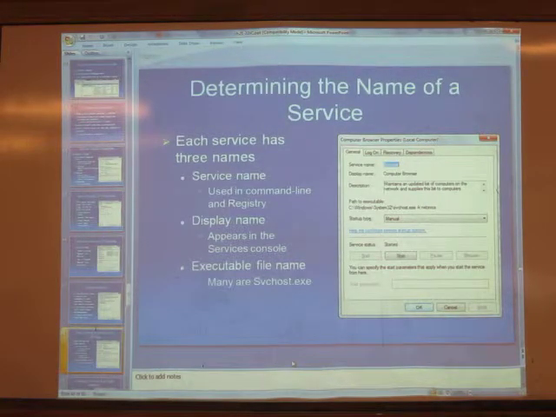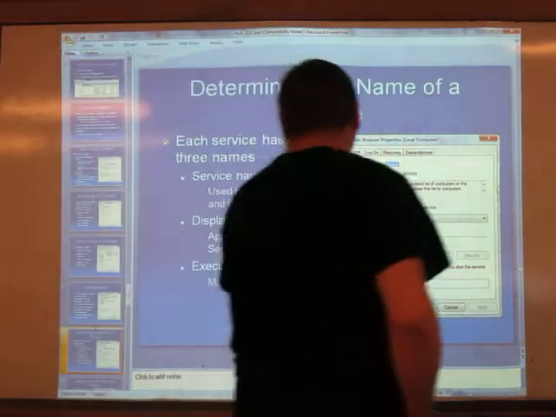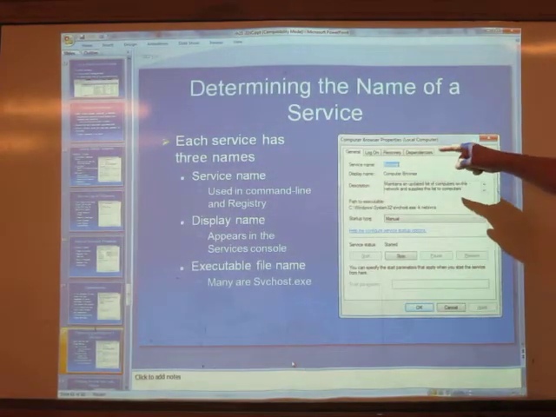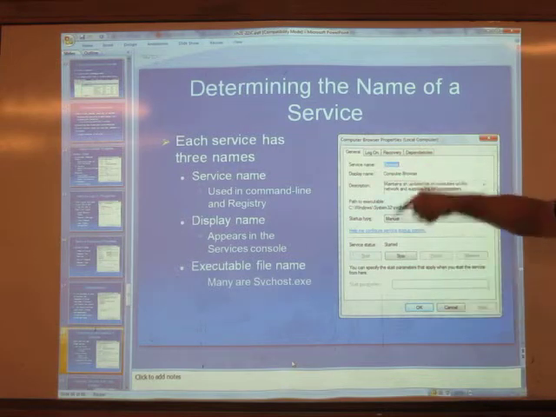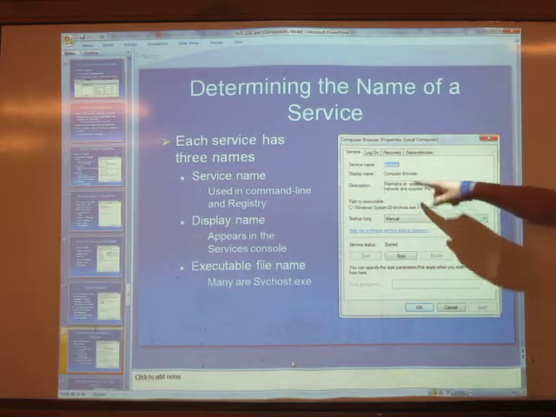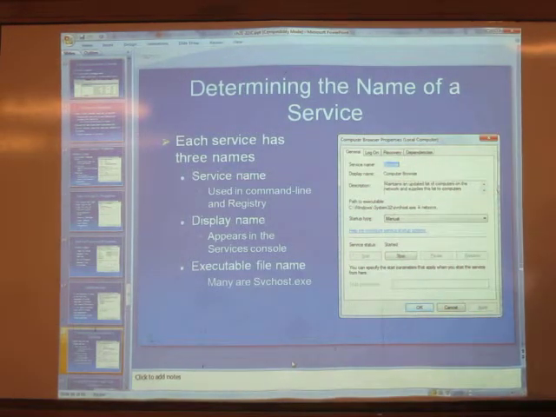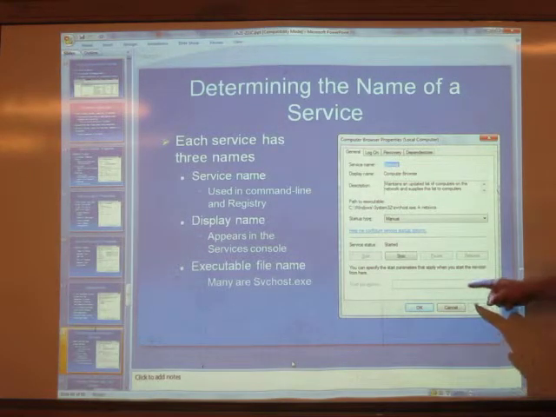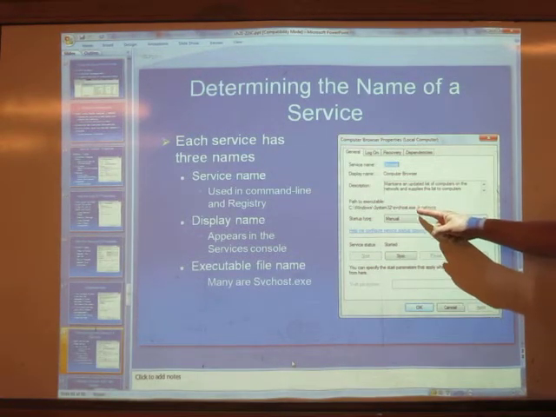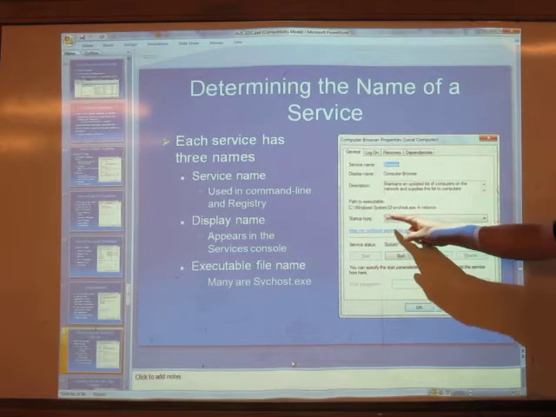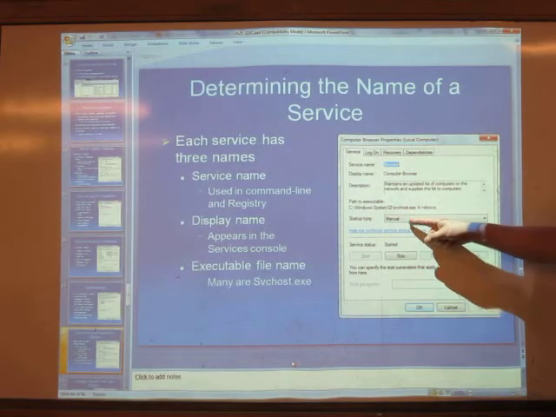One really, really annoying thing is that every service has multiple names, just to give you a headache. Three names, and they're frequently not all the same. So here's the Browser service. That's the real service name. That's what you use in the command line and in the registry. Then there's the display name, which is what they show you. And then there's the executable file name, which is often completely different. And for an enormous number of things on your machine, svchost is what it runs under.